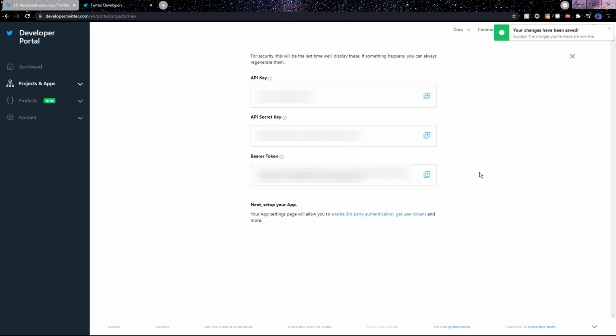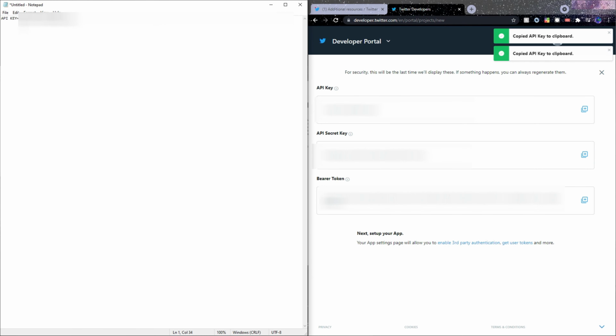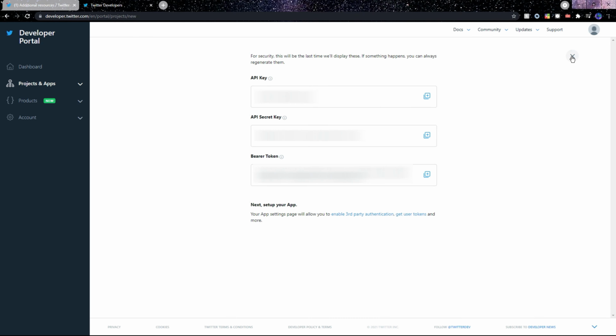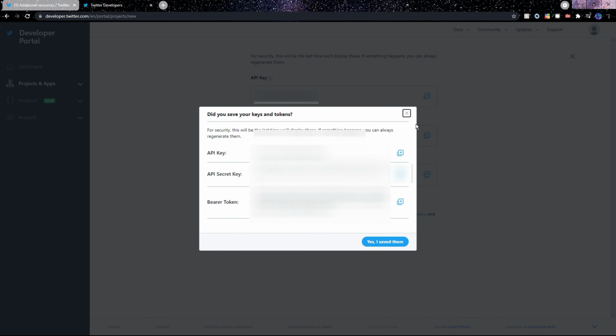After clicking complete, you'll land on a page where you have 2 API keys as well as a bearer token. Make sure to save all 3 of these in a place where you'll easily be able to find them. So I'll open up Notepad and save them accordingly. Make sure that you know which one is which. After saving all 3 of these, I'll click this cross at the top. Once again, they'll encourage us to save this information, but since we already have, we can go ahead and click yes.